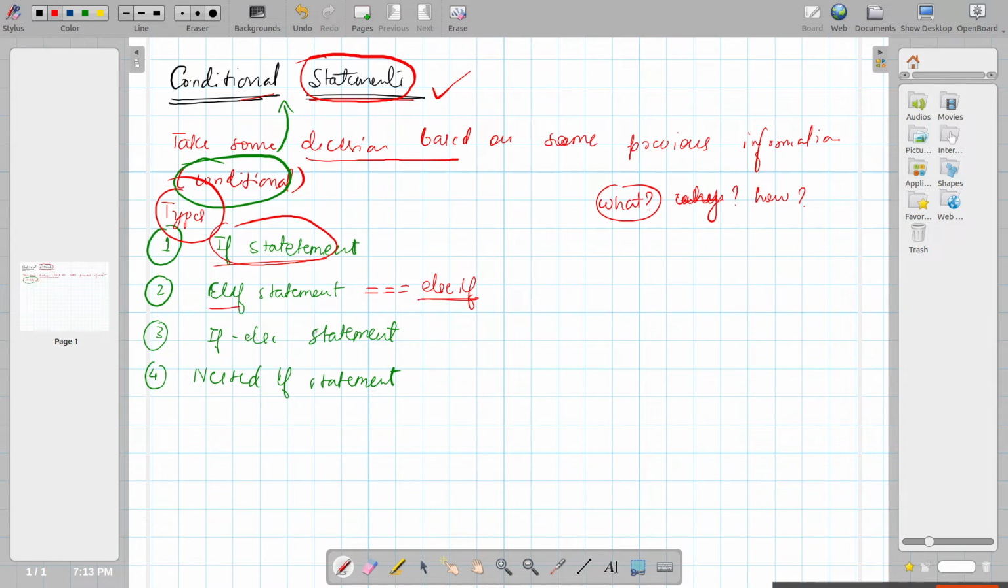Okay, so elif is there, if else statement is there, and then nested if is there. These are basically types of conditional statements. Very simple. We have answered the question. And you already know what is the use of conditional statements. Whenever you want to take some decision based upon some previous information or condition, that time you will be using conditional statements in programming. The different types of conditional statements in programming are if statement, if else statement, nested if statement, and elif statement. Elif statement is also called else if in other programming languages.